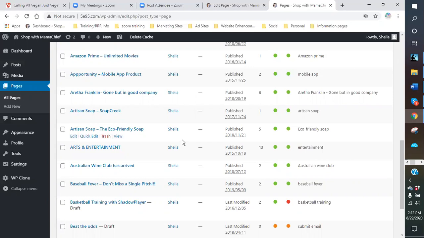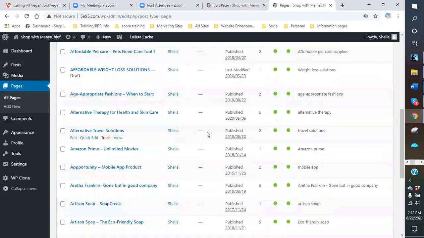If you've modified the published date like you're supposed to, then you can please mute yourself. Sylvia, wait a minute. Emilio, mute yourself, please.